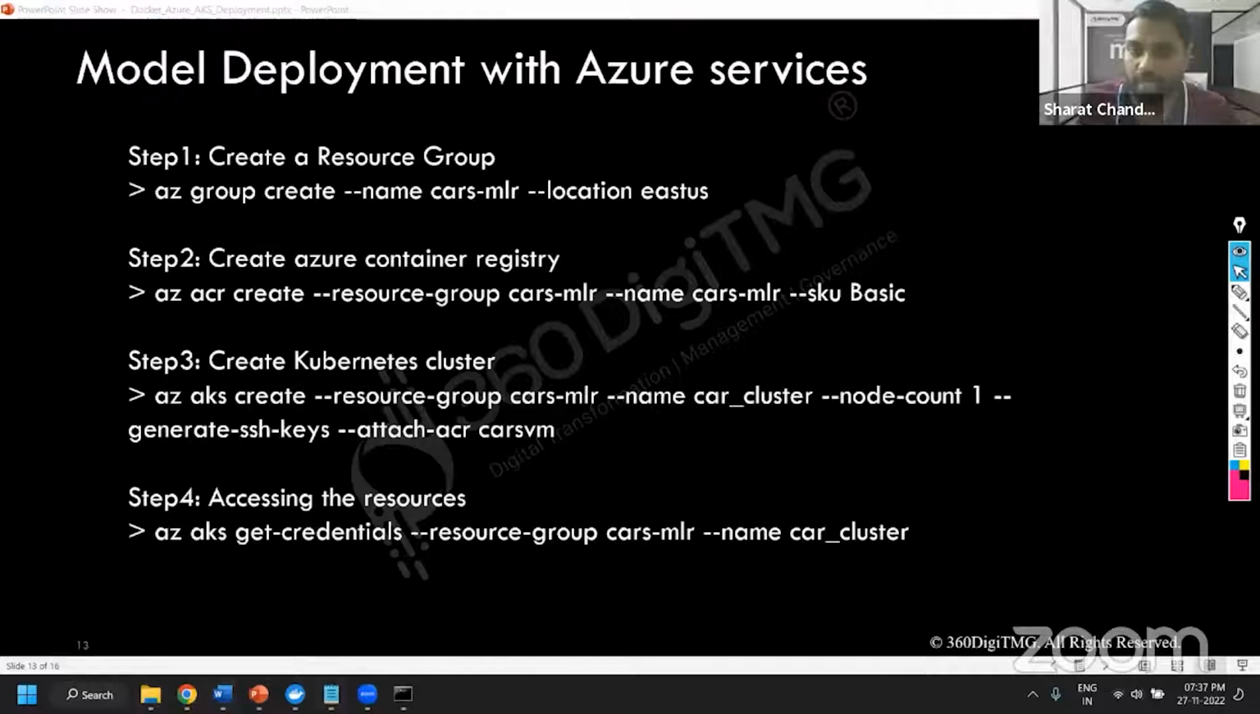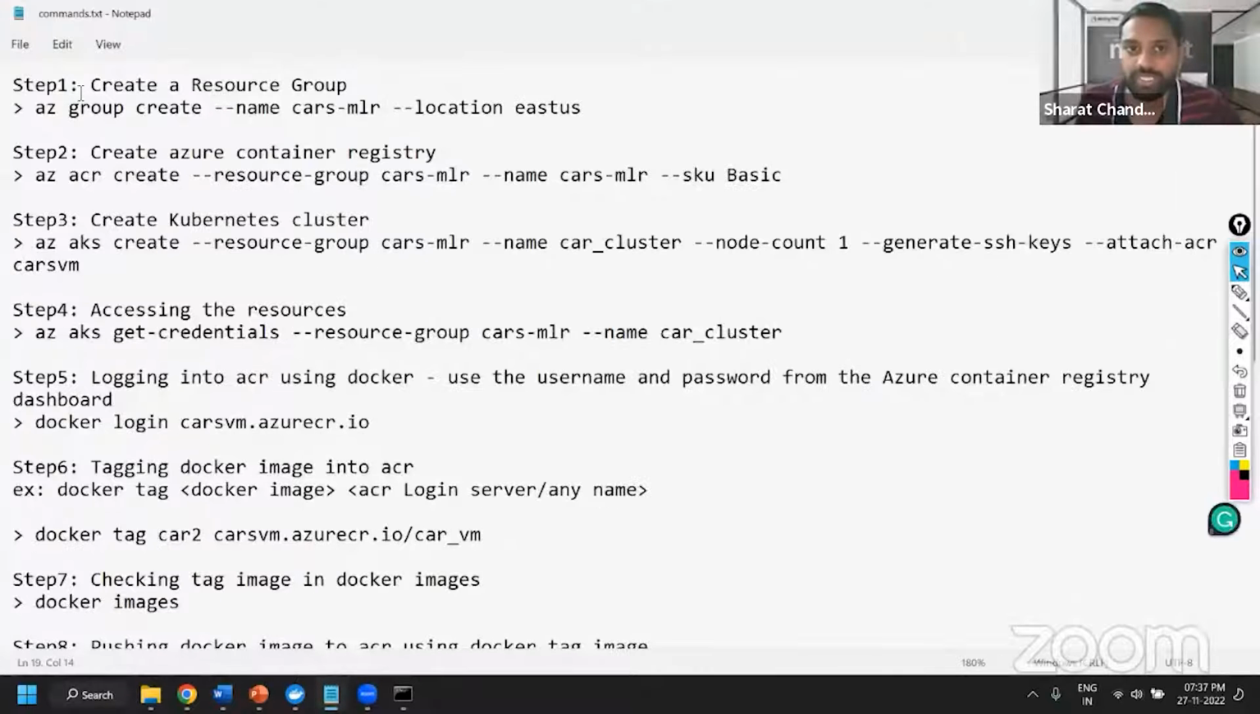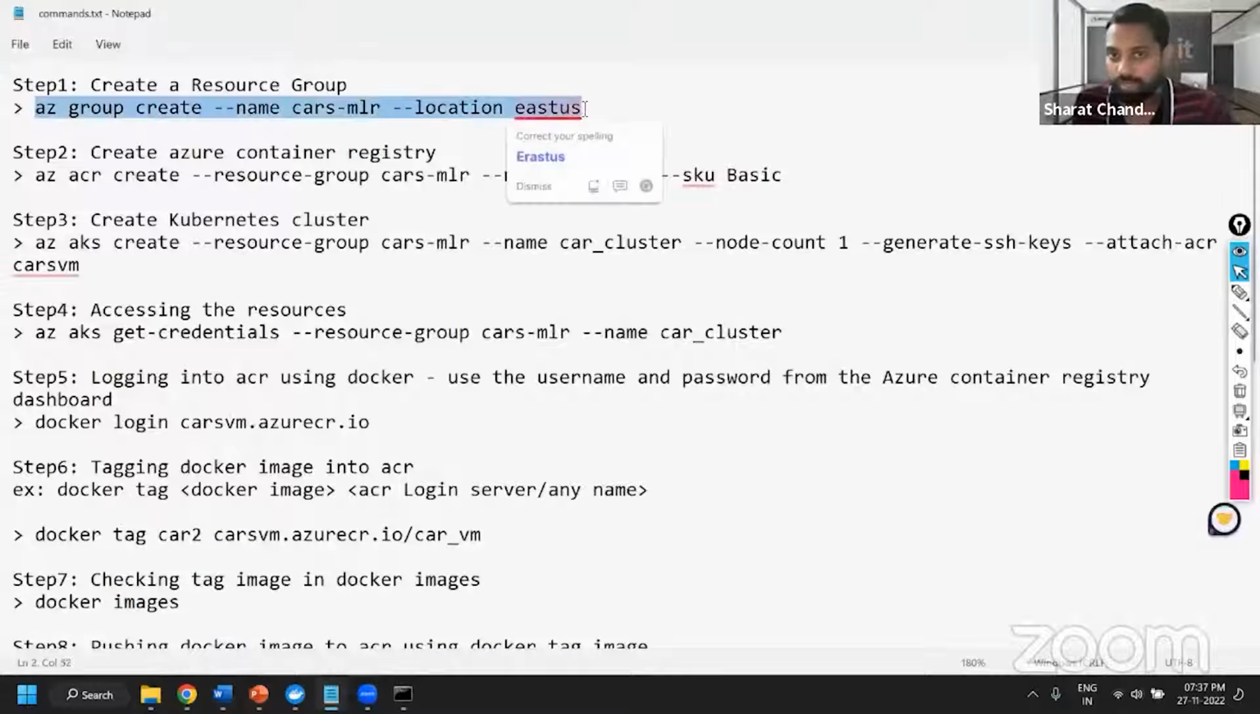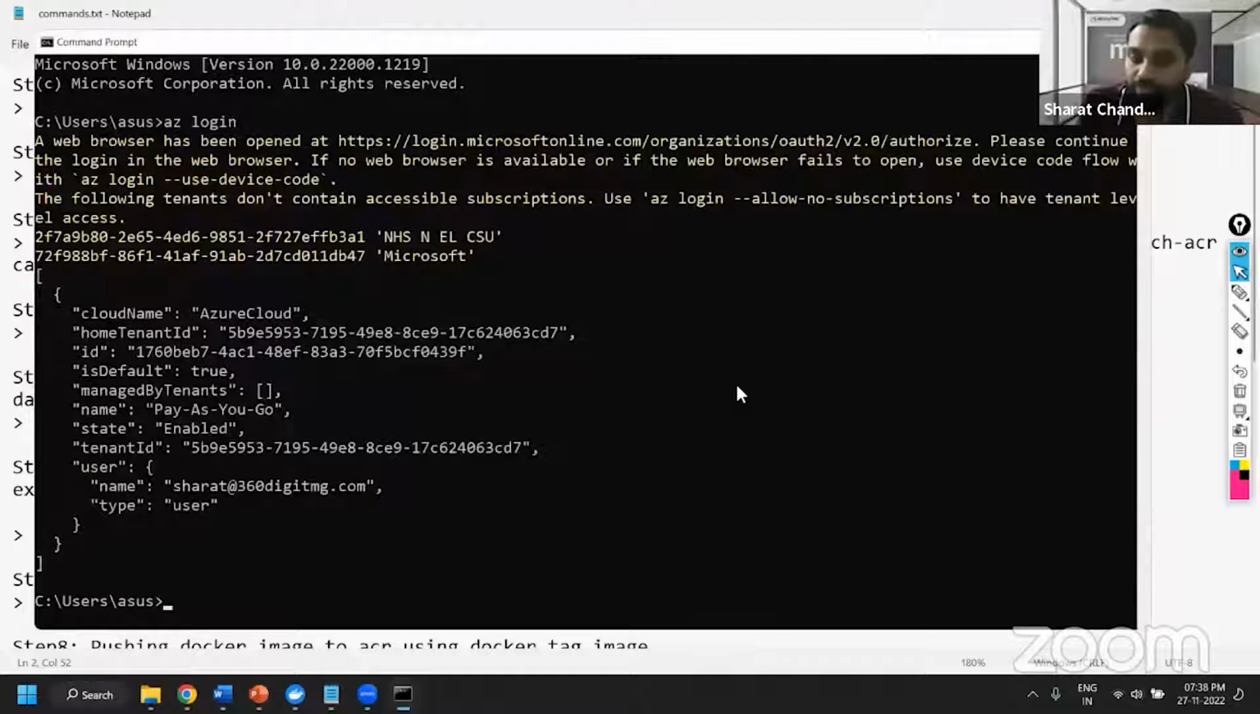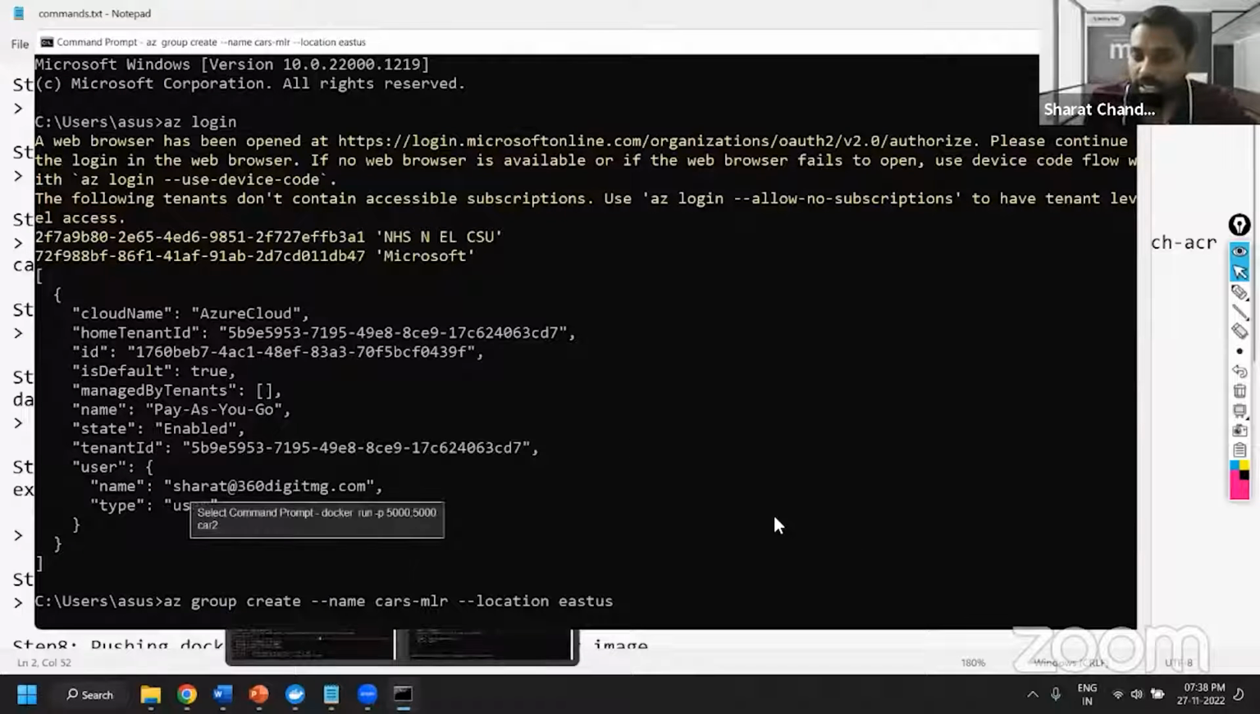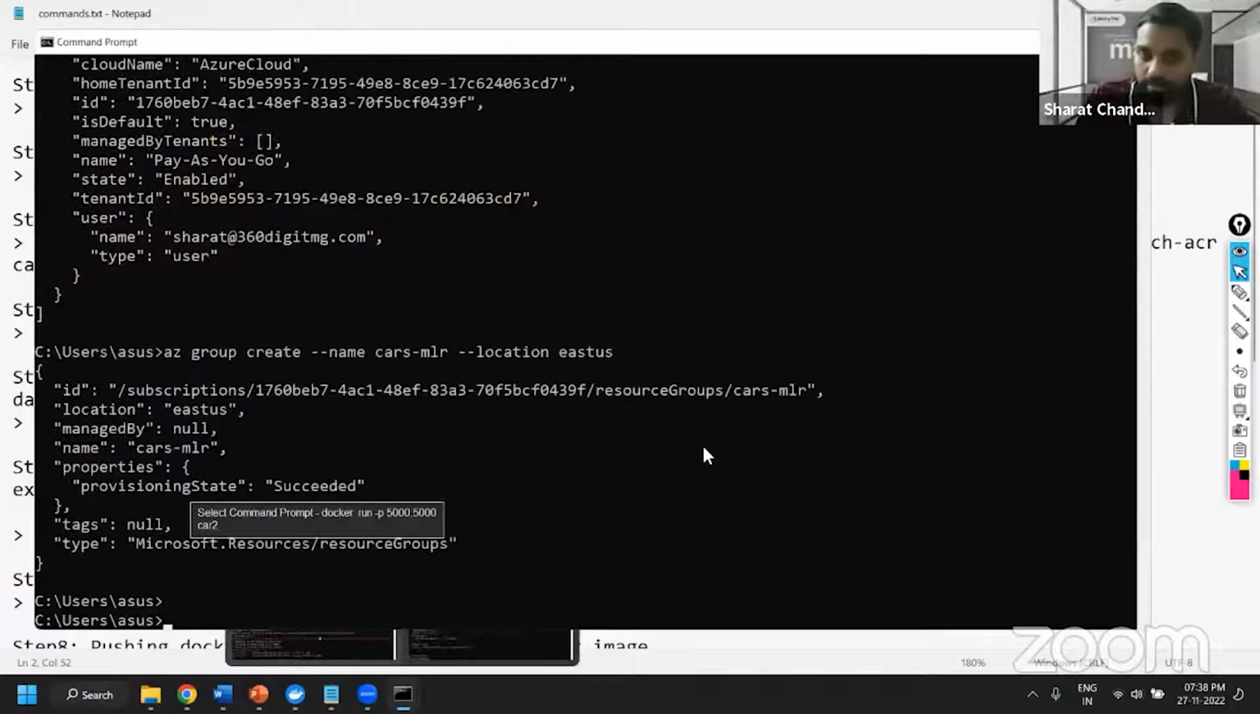So I will be using these steps. The first step is this one. So here, I'll be running this. I'm creating a resource group. Okay, the resource group is cars MLR. Okay, resource group is created.